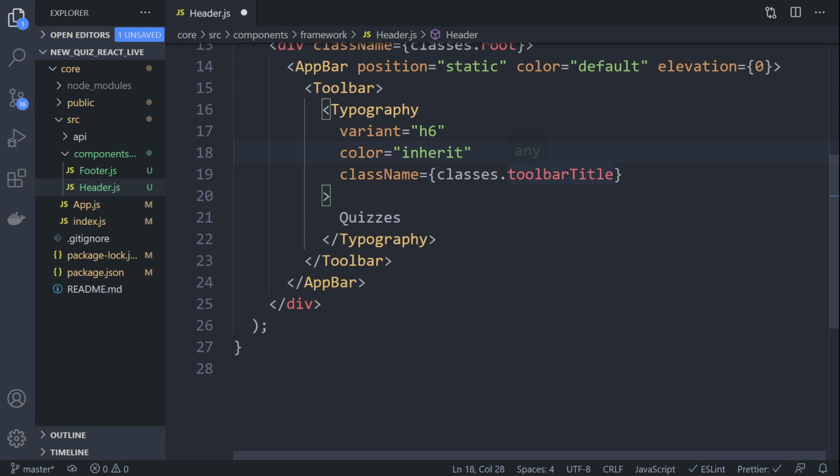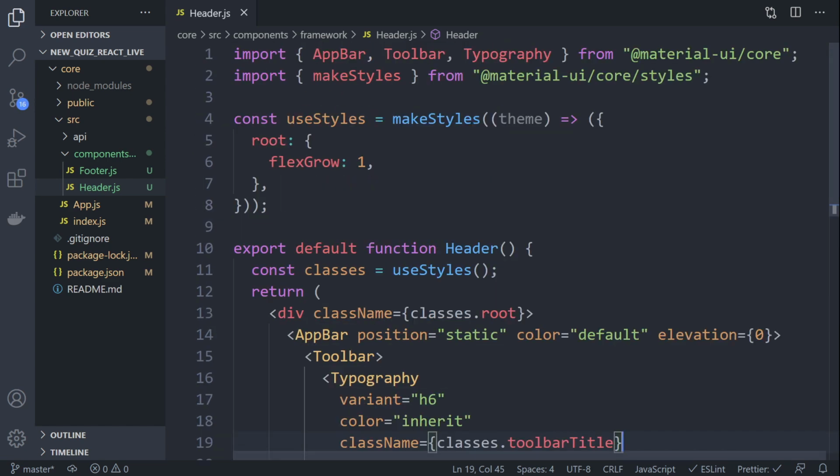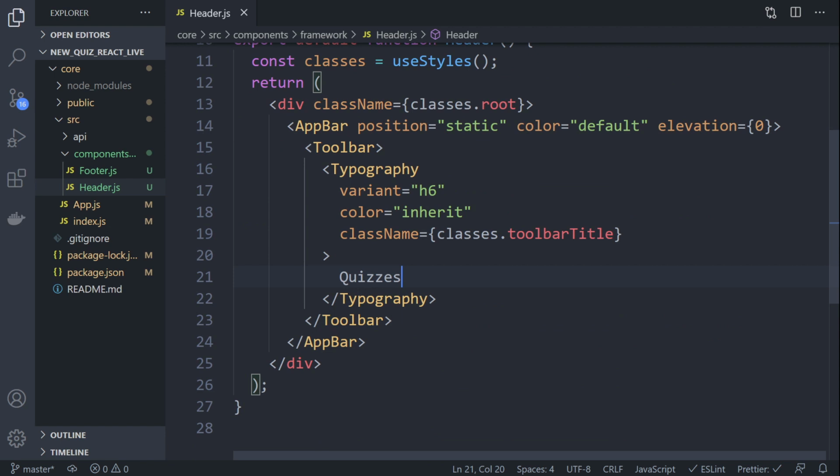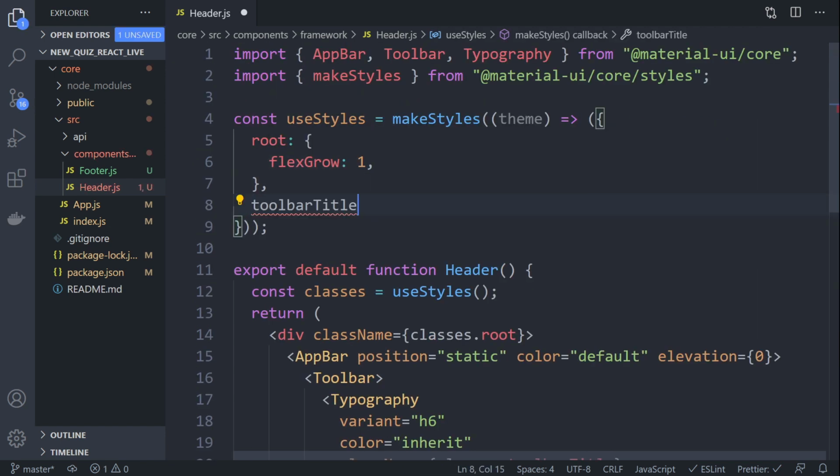And then we can also add a class name again if we wanted to add some additional options here. So let's just go ahead and set this up. We're going to have toolbar title. We're going to use flex grow 1 again.